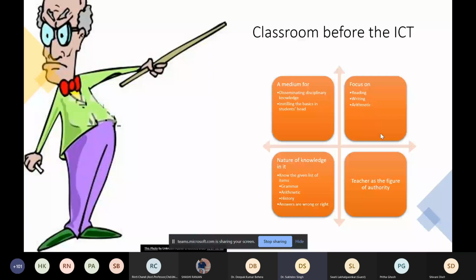And finally, in the classroom before the ICT, one observes that the teacher is presented as the figure of authority, because this is the assumption which classes before the ICT have, that the teacher knows everything. That's why the older teacher's figure, if we see, is shown with a cane in his or her hand. So the cane is the symbol of authority here, just like kings used to have a cane in their hands. So the teacher was the king before the ICT.